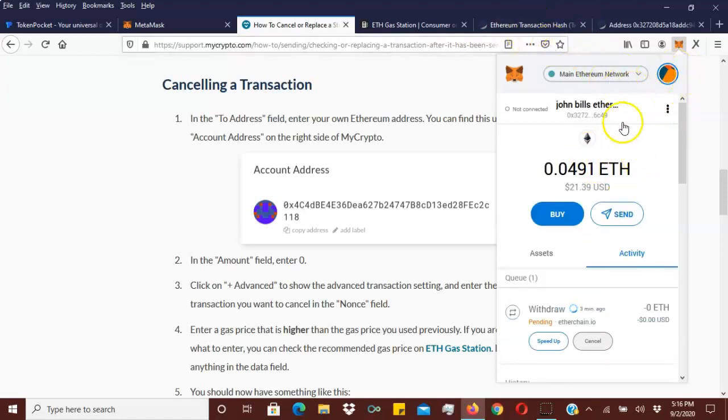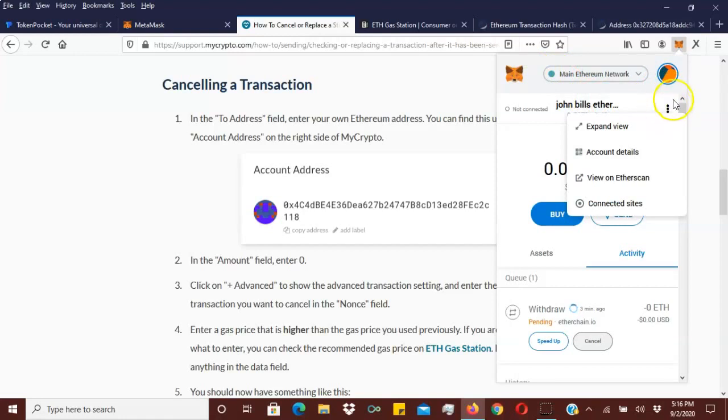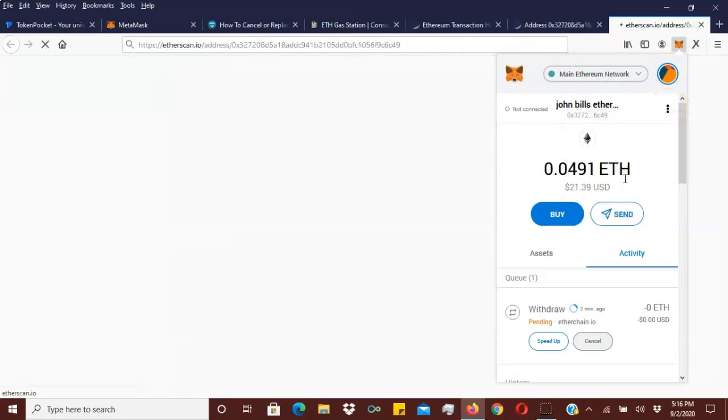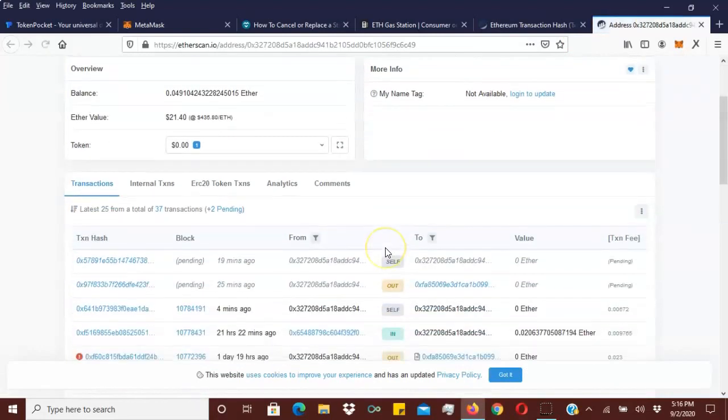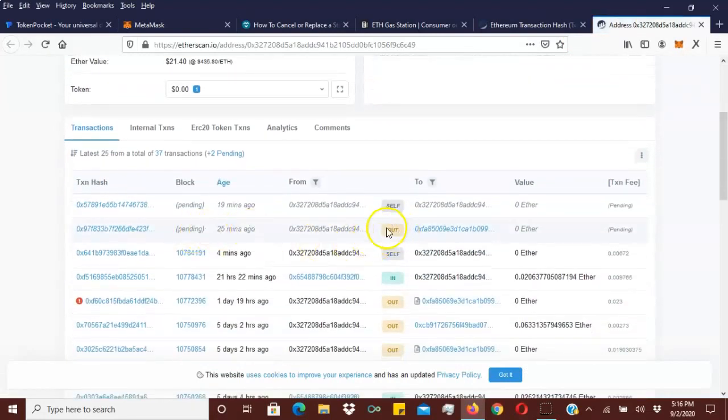The second thing you need to do is find out which transactions are pending. So click the little three dots here, then hit view on Etherscan. That's the next step. Then it's going to show you what transactions are pending. You see one that says out. That's the one we need to concentrate on. Whichever ones say out, that's pending, and that's what you need to concentrate on.